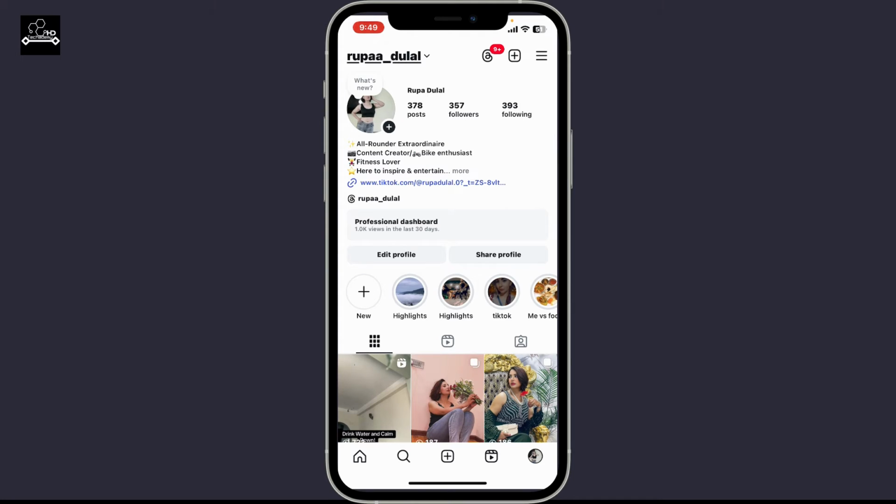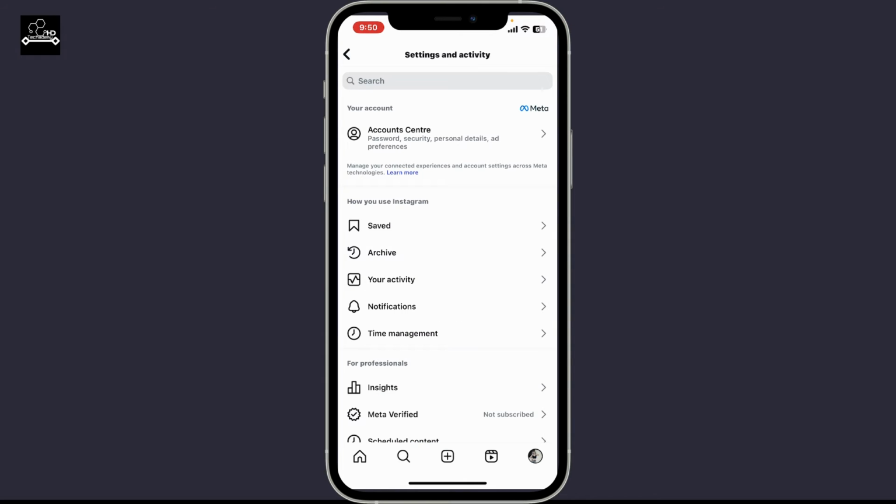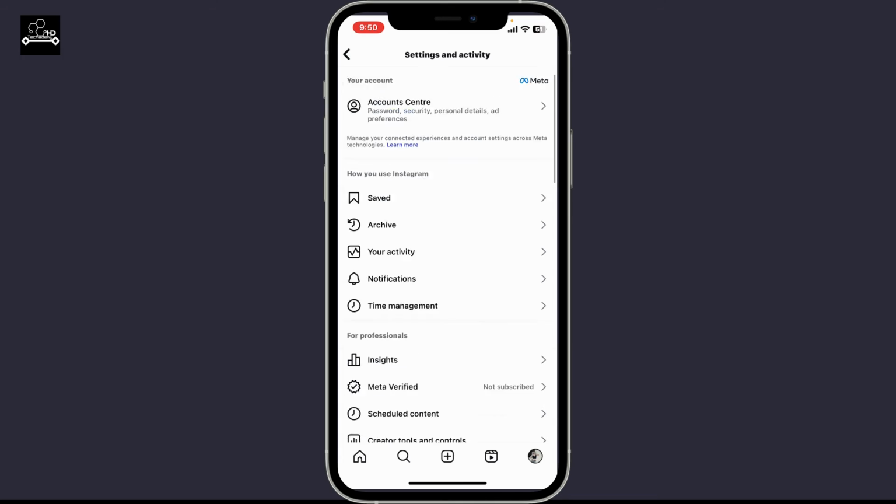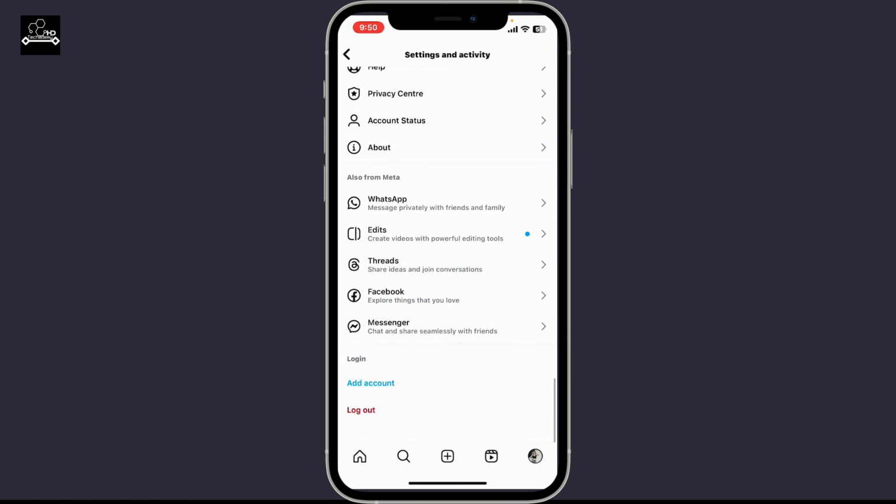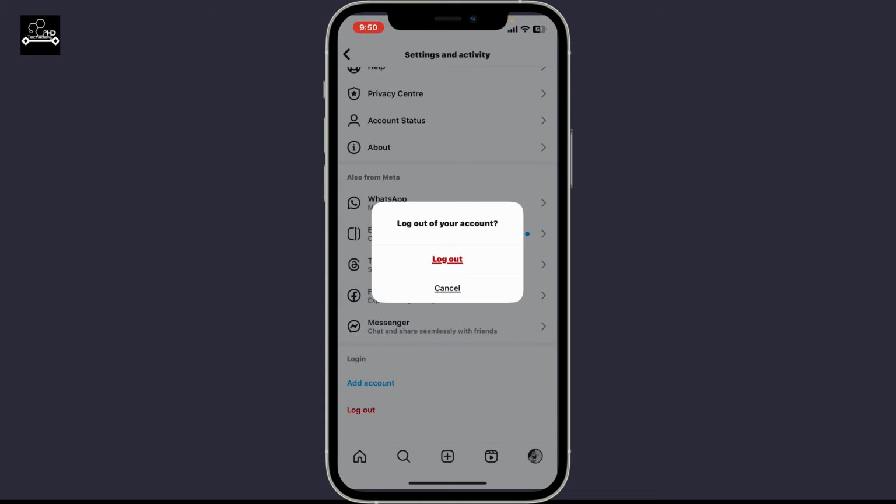After you open up your profile, tap on the menu button or the three lines at the top right corner. This will open up settings and activity. Scroll all the way down until you see the Logout button at the bottom. Tap on it and then confirm the logout option by tapping on Logout once again. And right after you do that, you will be logged out of your Instagram account.